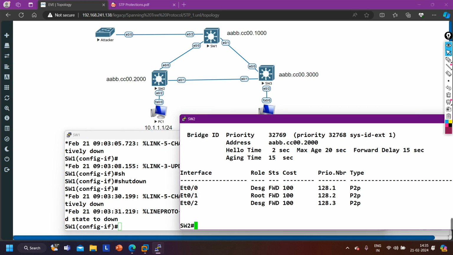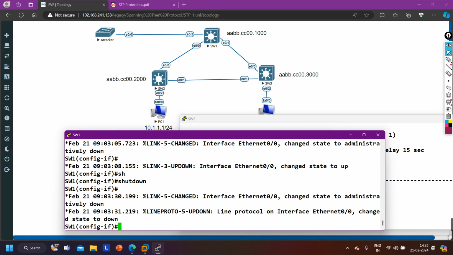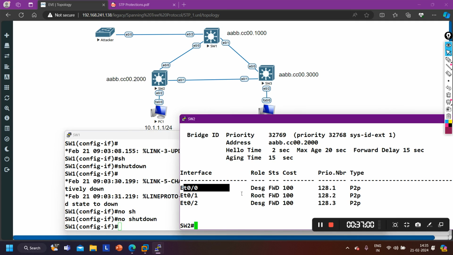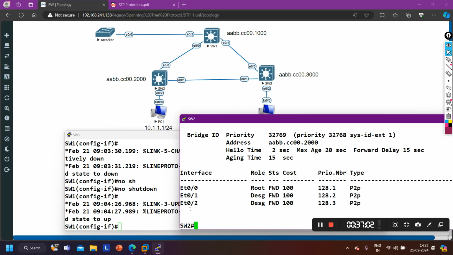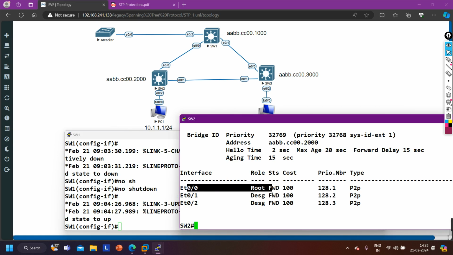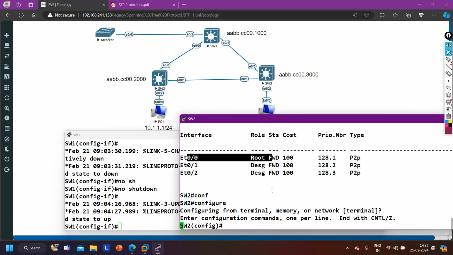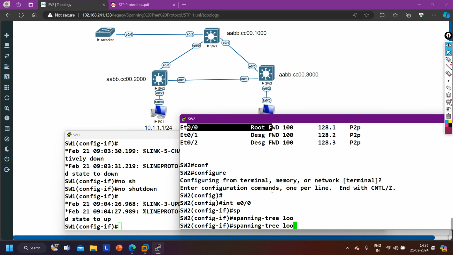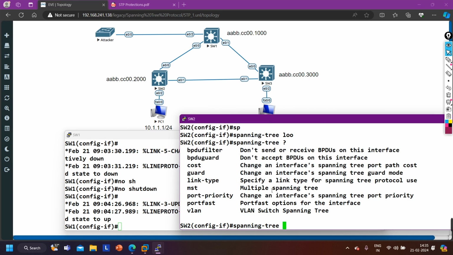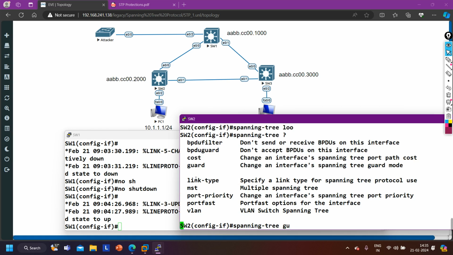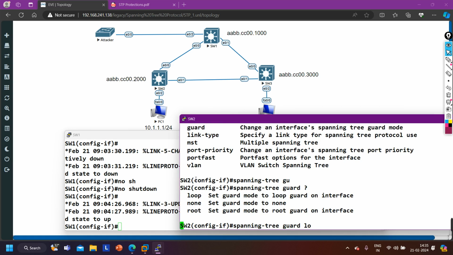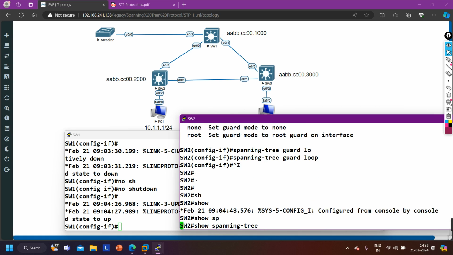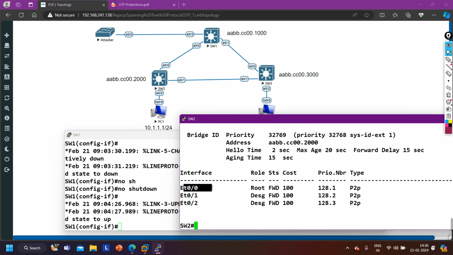So just to prevent this problem, we have loop guard. Here again I am going to run no shut command. After running no shut command here, this port will again become RP. Yes, you can see now this port is RP. And now I am going to enable the loop guard feature here. Interface e 0/0, spanning-tree guard loop. That's it. I've enabled this feature over here, and now show spanning tree. Correct. This port is RP.